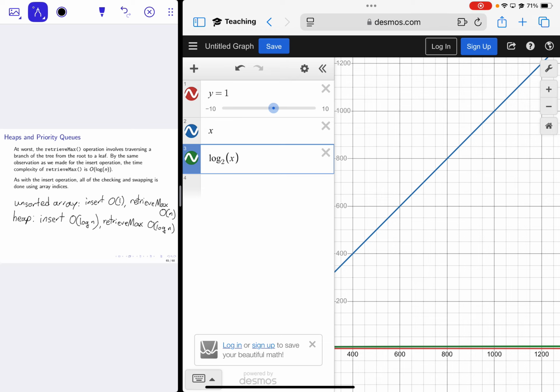So how fast would you prefer your computers to run at a hospital? It's sort of hard to understate just how much better logarithmic time complexity is over linear. We've got a difference in multiple orders of magnitude in how long these operations will take. It doesn't matter that the heap's insert is a bit slower than the unsorted array's insert. The heap's retrieve max is way, way, way faster than the array's retrieve max.